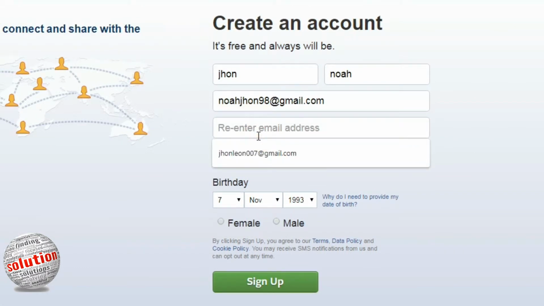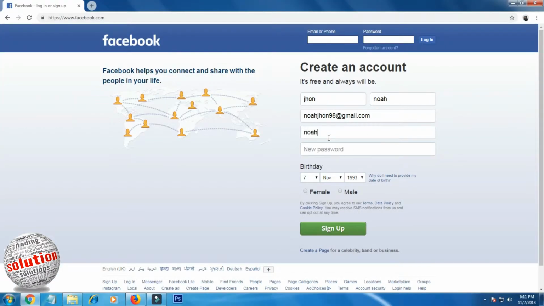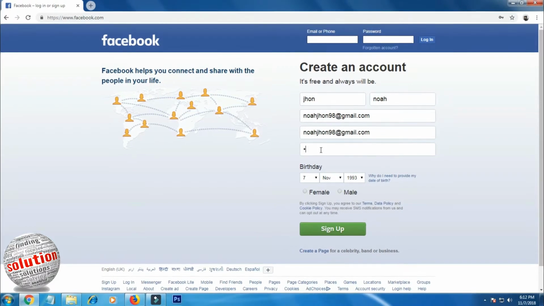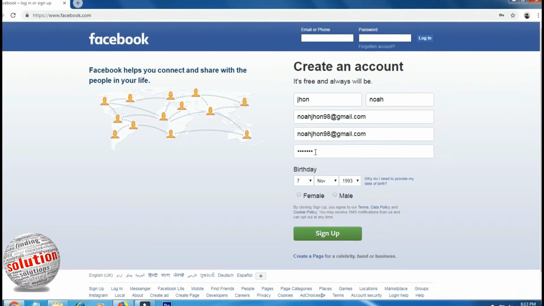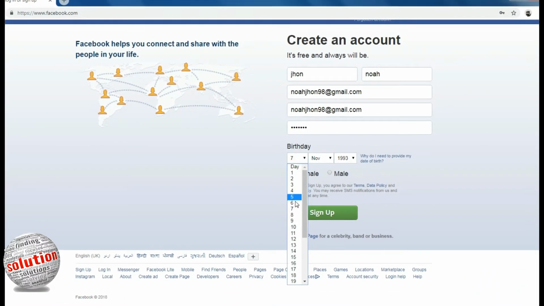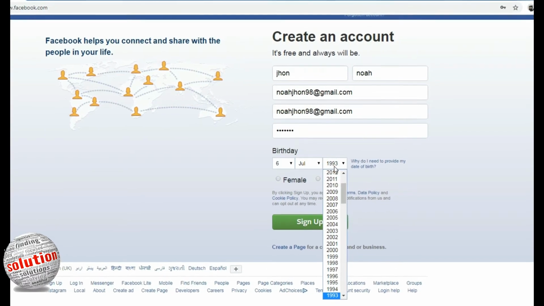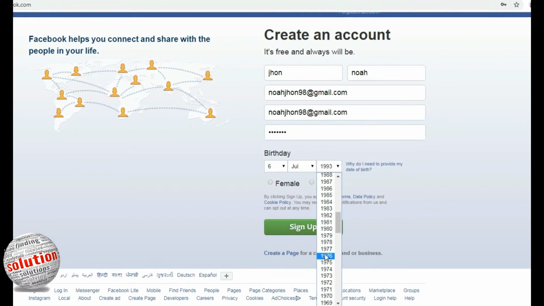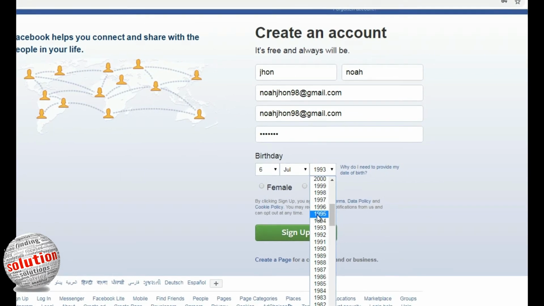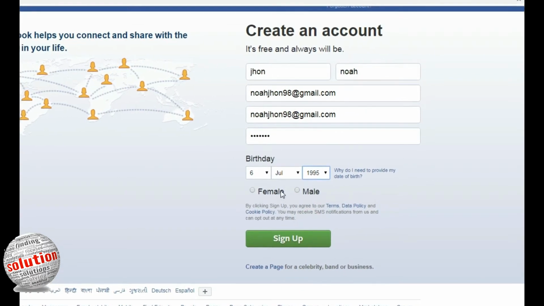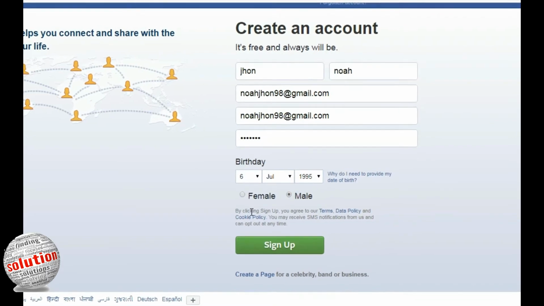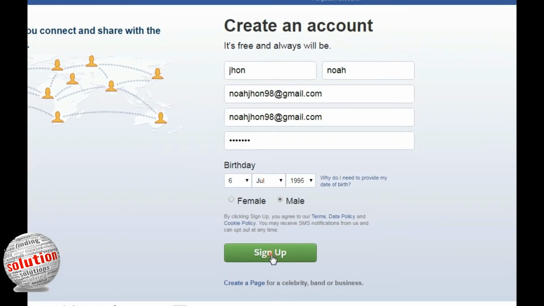Now re-enter the Gmail address. You can add a minimum 6-character password on this. Now enter your birthday. Select your gender and click on sign up.